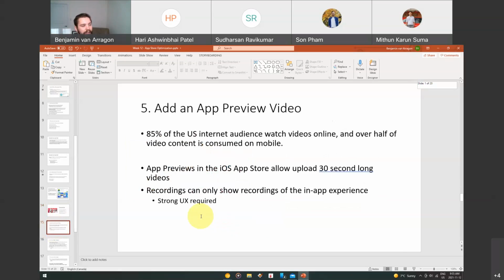Okay, step 5, adding a preview video. 85% of the US internet audience watches videos online, and over half of the video content is consumed on mobile. Pretty crazy stat. App previews in the iOS App Store allow uploads of 30 seconds, and recordings can only show the in-app experience, okay? So you can't have a video of people running around and then going on their phone. It's just the in-app experience.